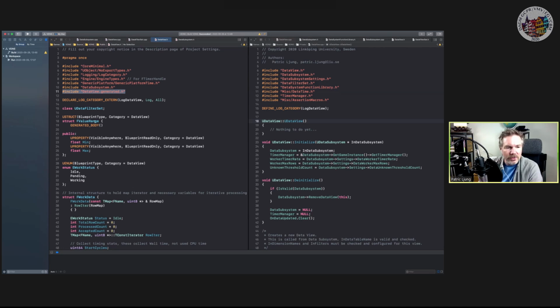So I have a small struct here giving me a value range. It has a min and max value. And I'll say that these properties can be visible anywhere, but you can only read them in a blueprint, or read only. Otherwise, you can specify read write, and you would be able to actually write them from a blueprint. The generated body is something that's generated automatically.